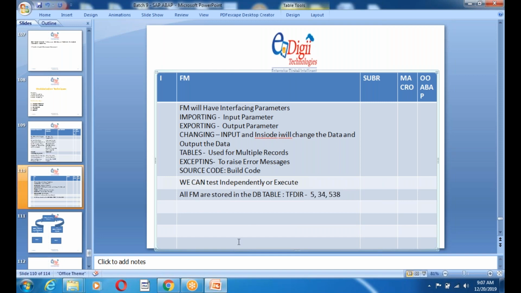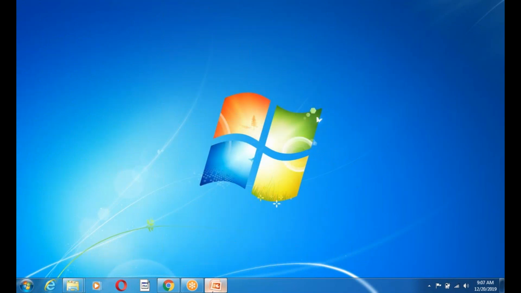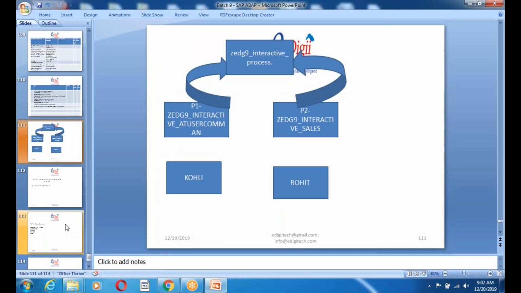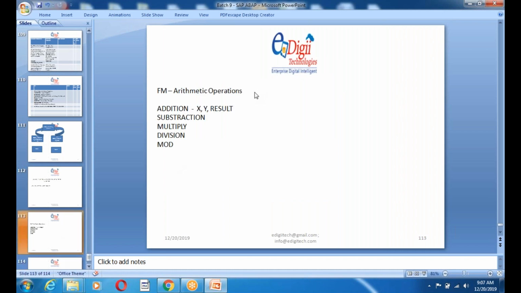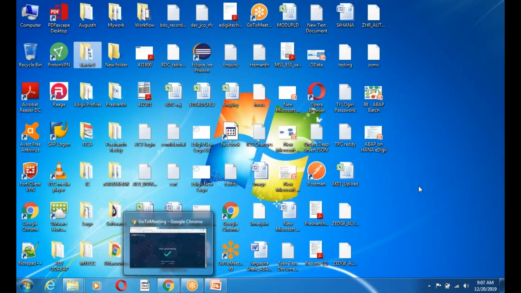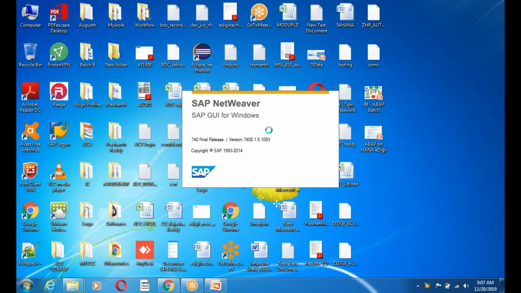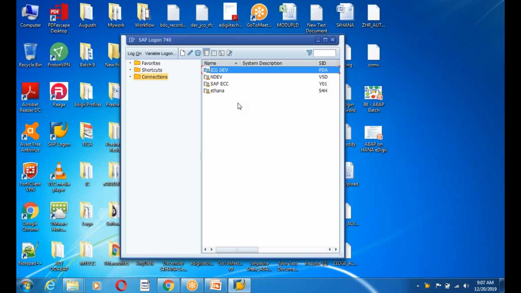Yesterday I gave one function module for x square minus y square. Today, I also gave the exercise to build a function module for the arithmetic operations. Did anybody do the function module for the arithmetic operations? Yes. Okay, so I am going to explain again how we can do the arithmetic operations function module.